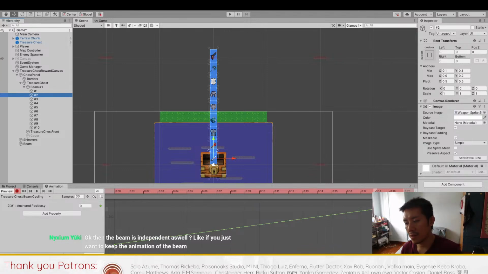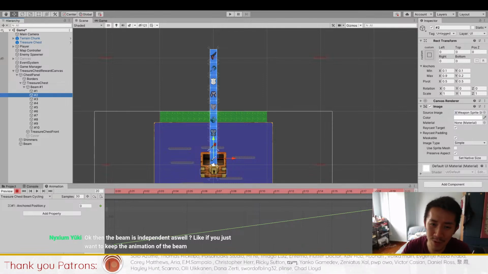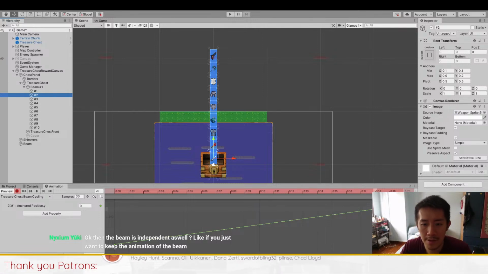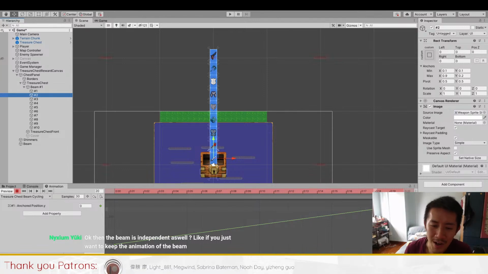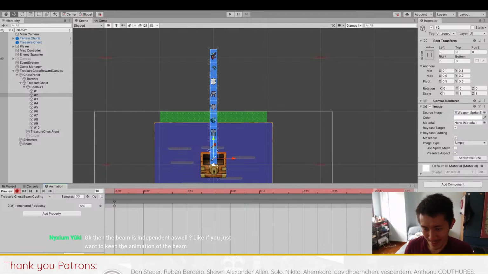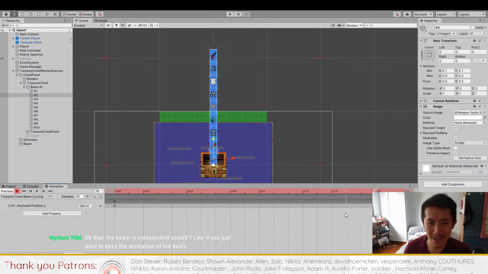The beam is independent as well. Yes, the beam is going to be independent as well. It's not going to be tied to a certain graphic. You'll be able to plug in your own graphics and then the whole thing will work. Actually, it's a great idea, right? I can just package this whole thing into a prefab, and then you don't have to go through the trouble of creating animation for yourself, because the animation is a little bit volatile, man. So the first item reaches.